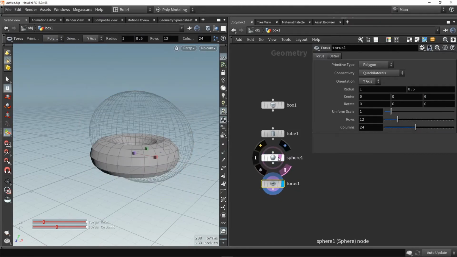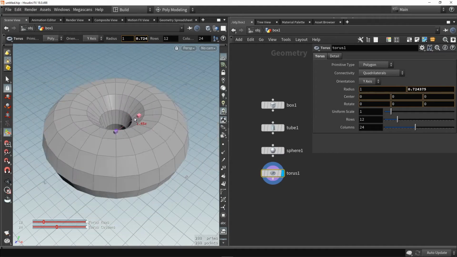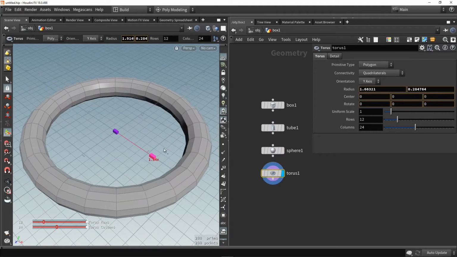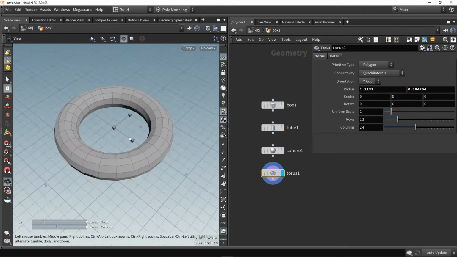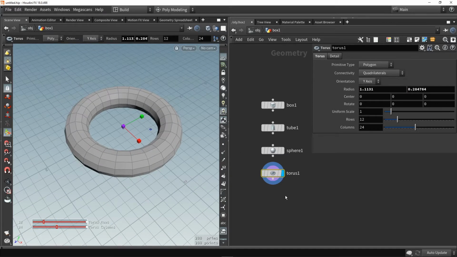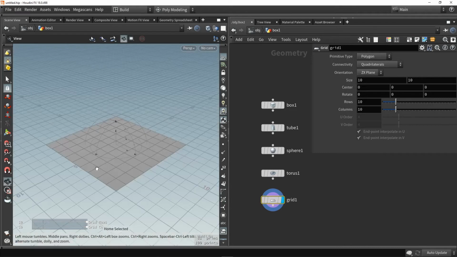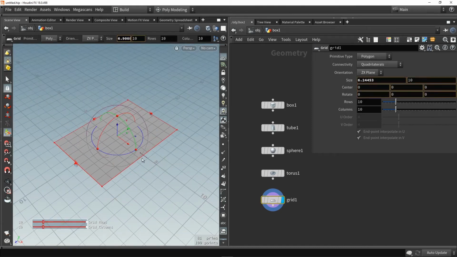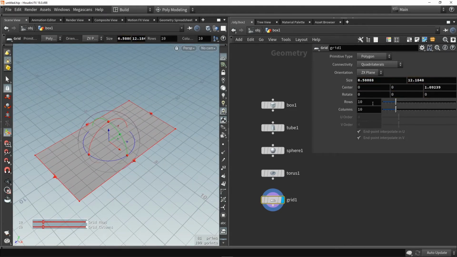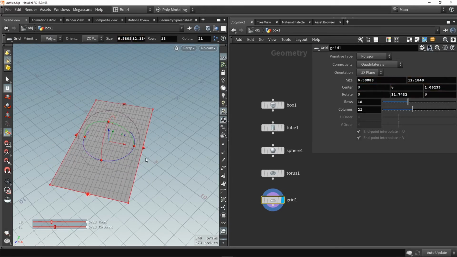So let's place it down here. Then I can use these handles as well to start scaling down my torus and manipulate it. Then finally, we also have a grid. This is just a simple grid. We can change this as well. We can have the rows and columns here again, and so on.